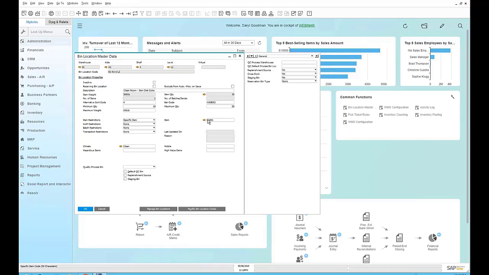And of course, if we set this up here inside of SAP Business One, when we're working on the handheld or the mobile environment, you'll see that it will in fact honor these restrictions and not allow you to place any other item into this. Fairly easy to set up.